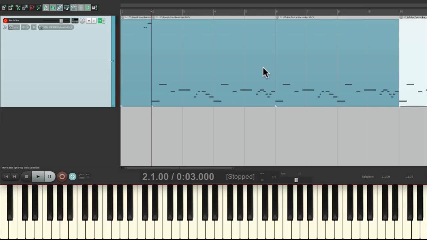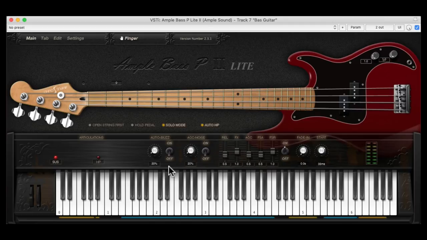Now we can go back to the plugin and play around with the auto buzz and the auto accentuation noise toggle. Let's put them both on and hear it. And it's going to be random. So each time we play it, it may happen on different notes. Sounding pretty good. So that's creating your first bass guitar track in Reaper.